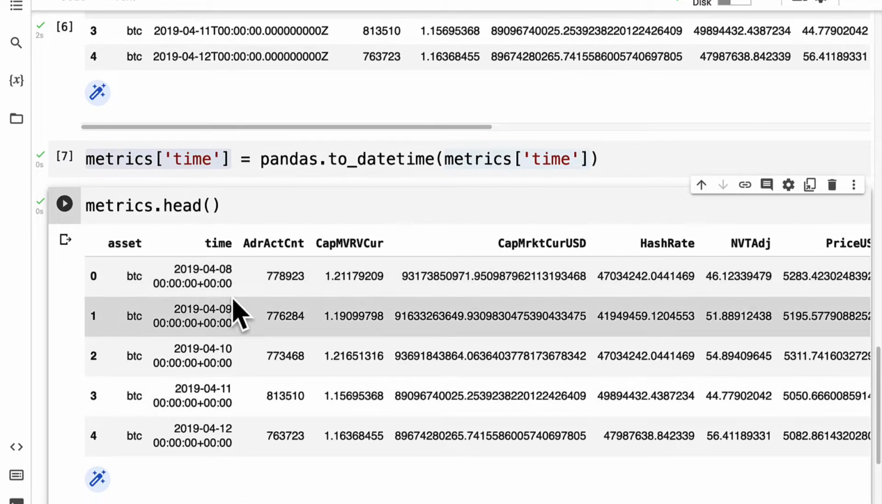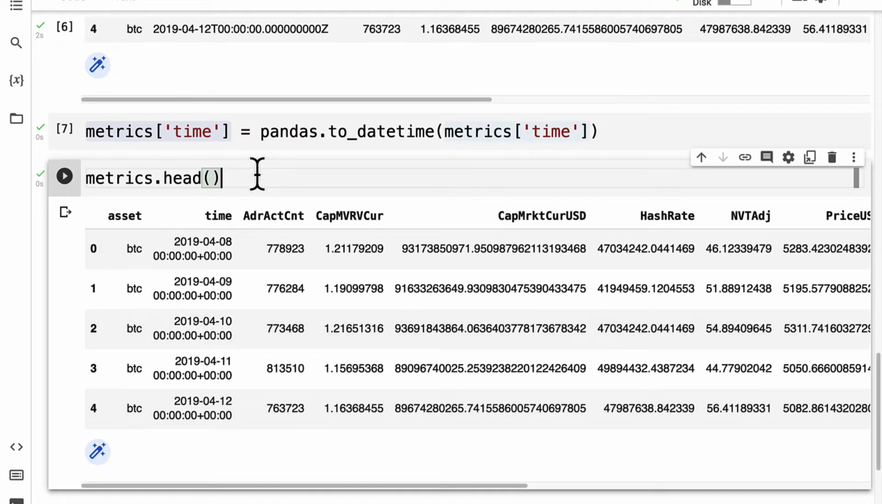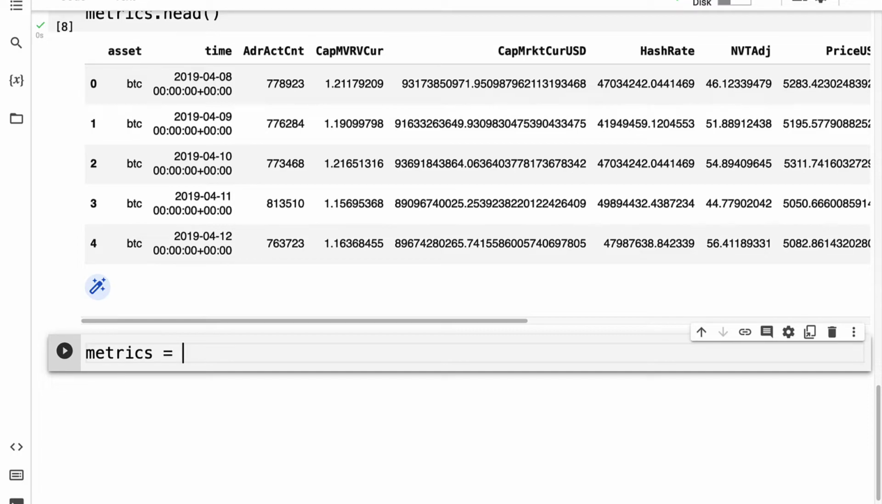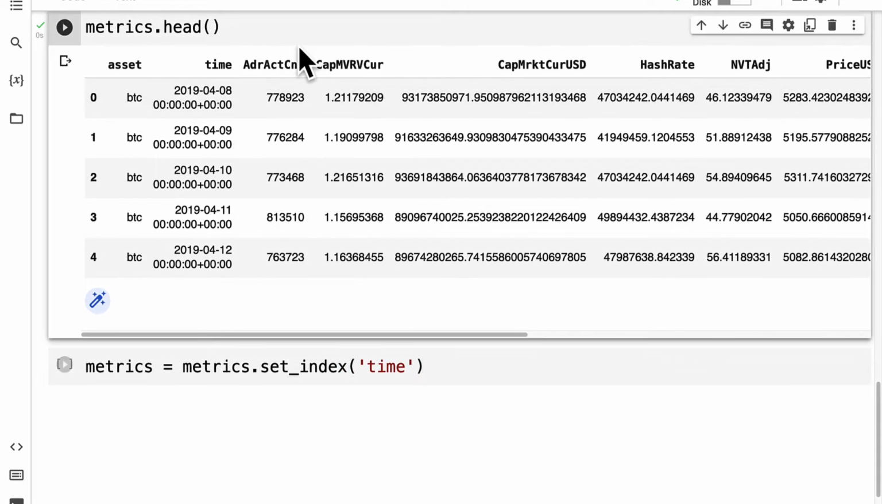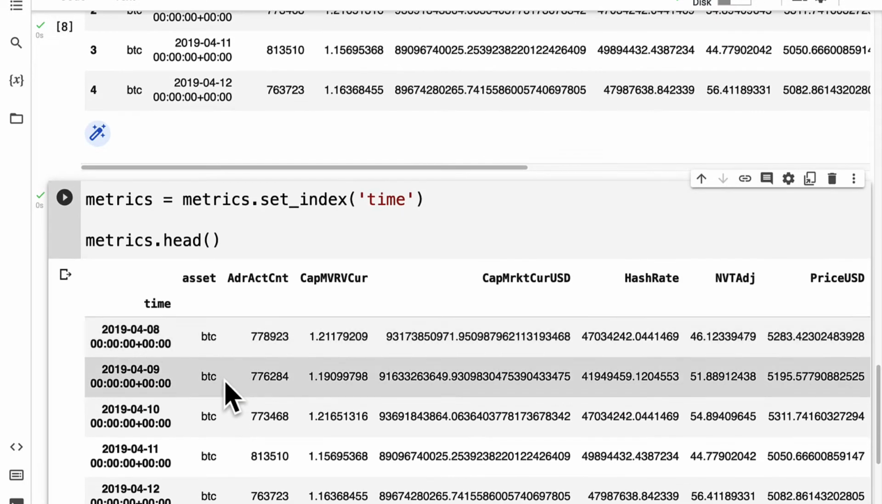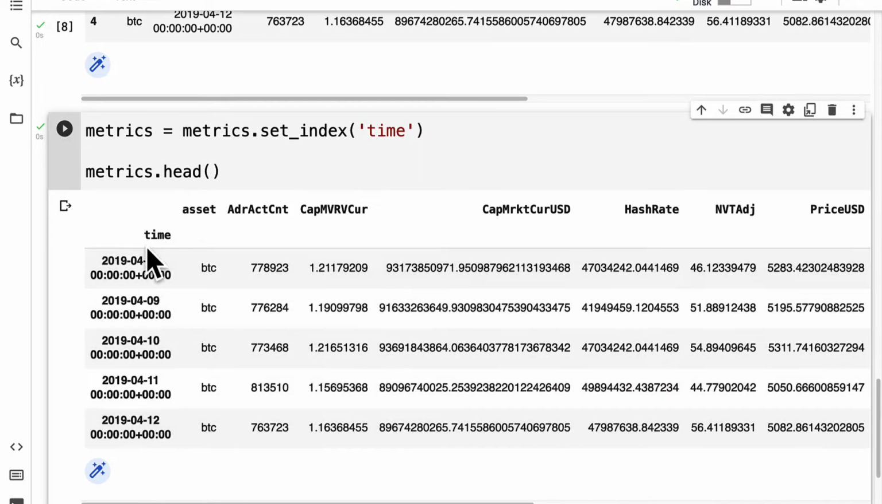I'm also going to take this time and convert it to my index column. So I'm going to create a new code cell, take my data frame and call on it the set_index function, then pass in the name of the column that you want to use as the index column. Then you can inspect your data frame after the change. And you'll see that we now have an index column that is the time column.